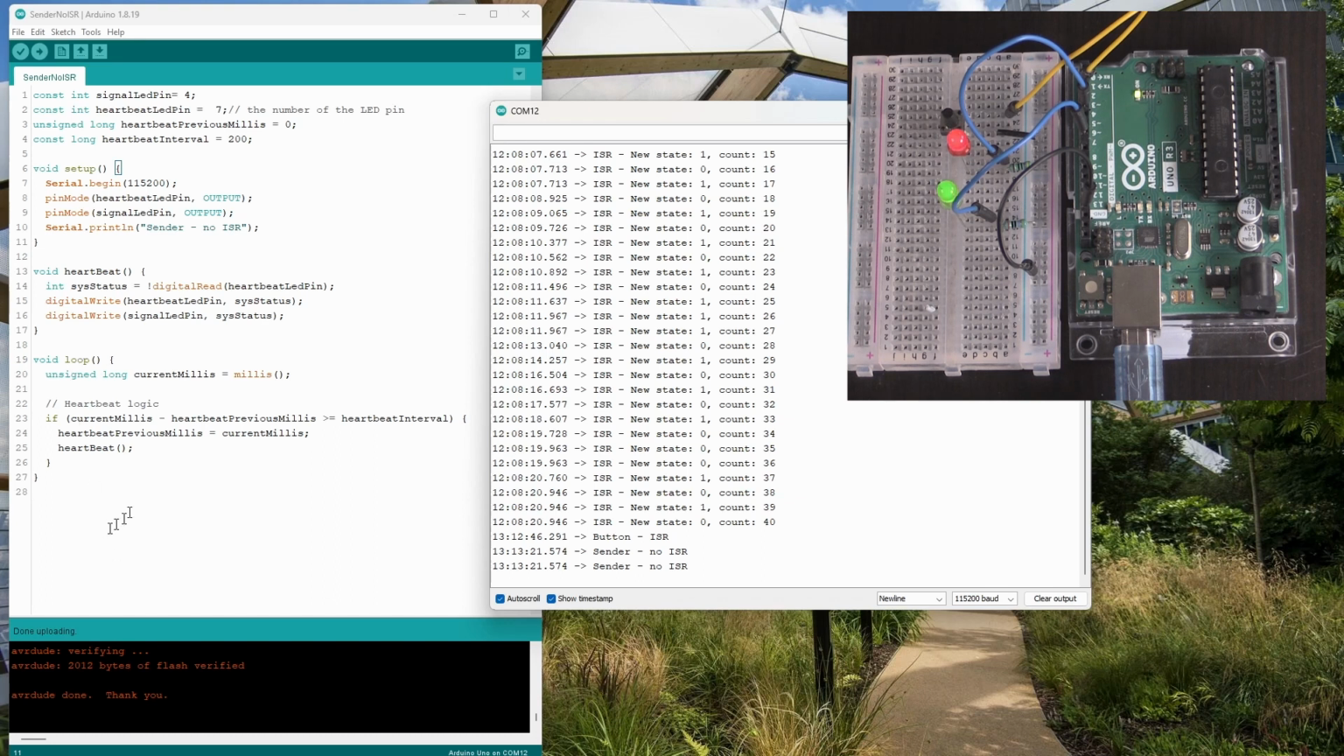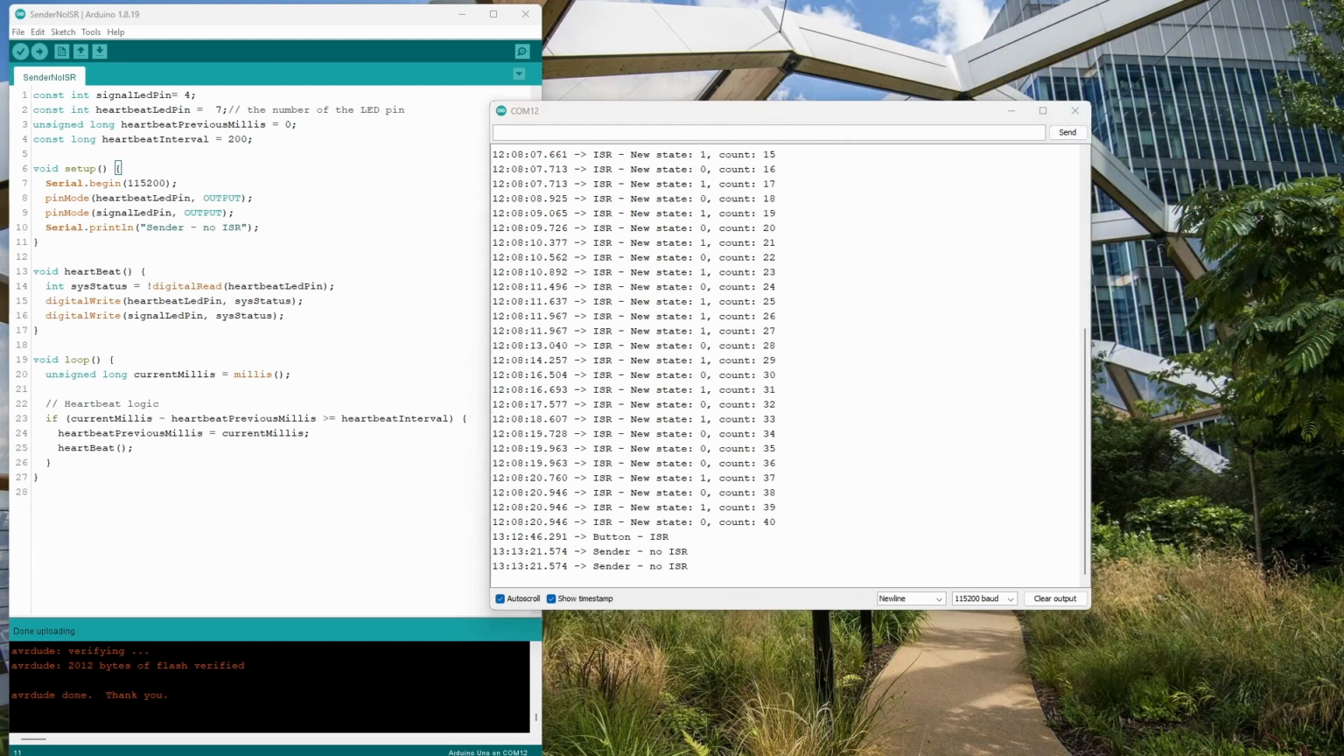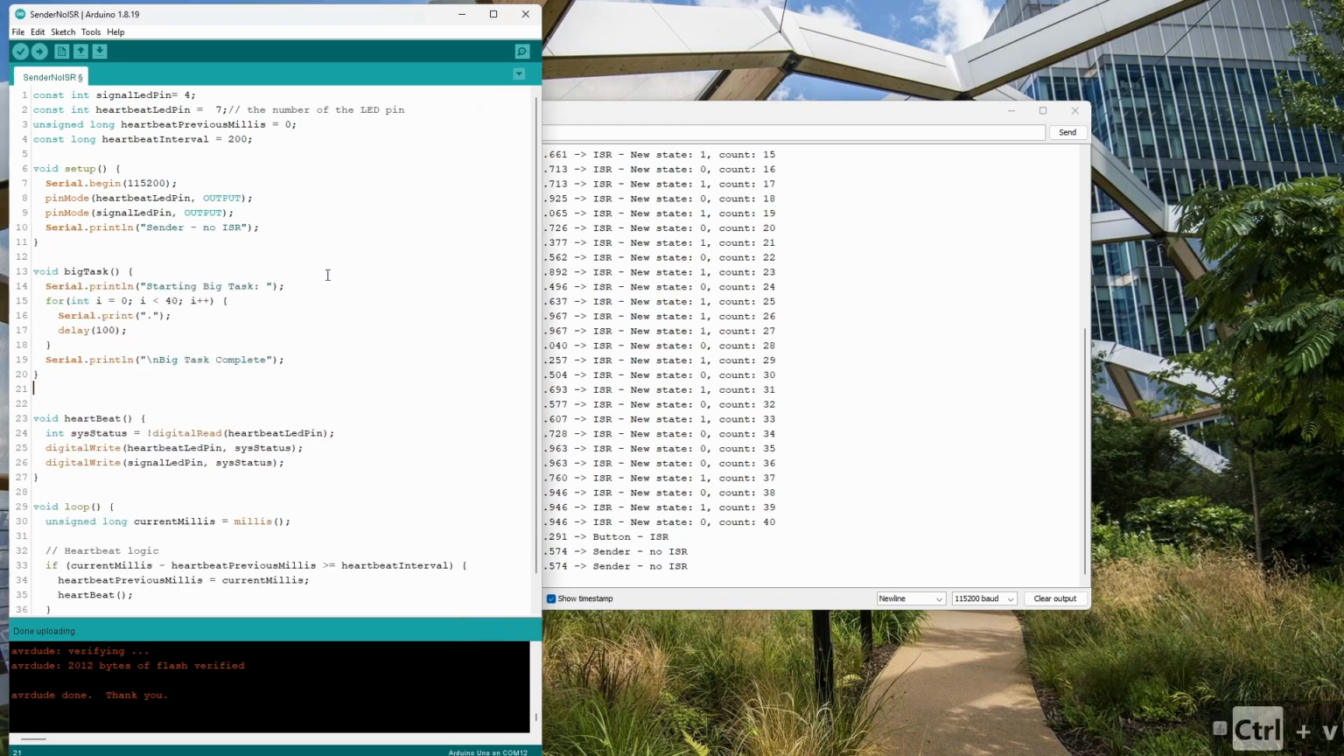Now, the problem with this will be that if we have to do some other things, it could disrupt this. Obviously, I'm going to create an artificial problem here: a task called Big Task, which I happen to have prepared earlier. All it does is output a message, then a series of dots with a delay of 100 milliseconds between each one, so this will take 4 seconds to execute, 40 times 100 is 4,000, and then it outputs a message saying big task complete.